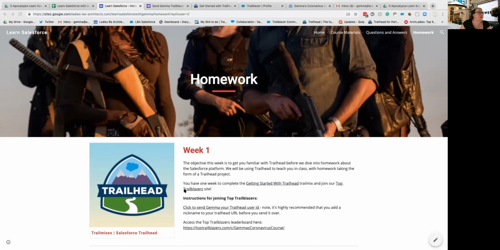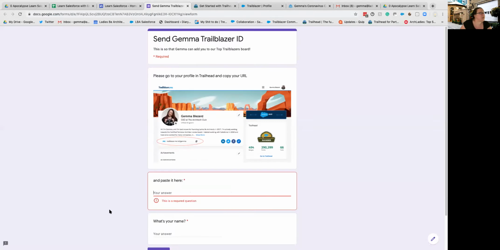You go to homework and you go to your profile and click this. There's a link here that says click to send Gemma your Trailhead user ID. So you click that, a Google form will appear in here, and there will be some instructions on what to do next. And you just paste your URL.